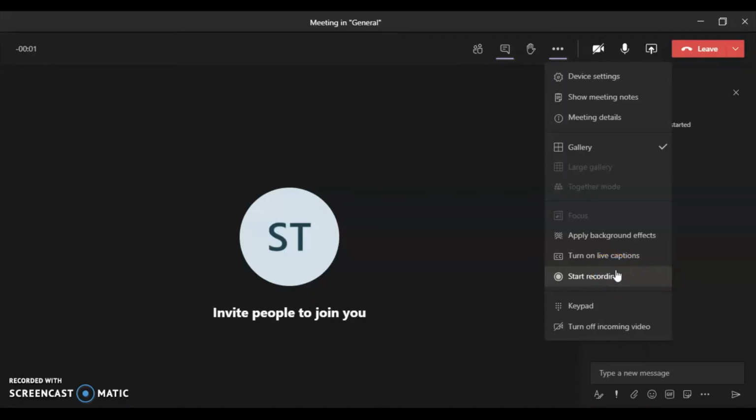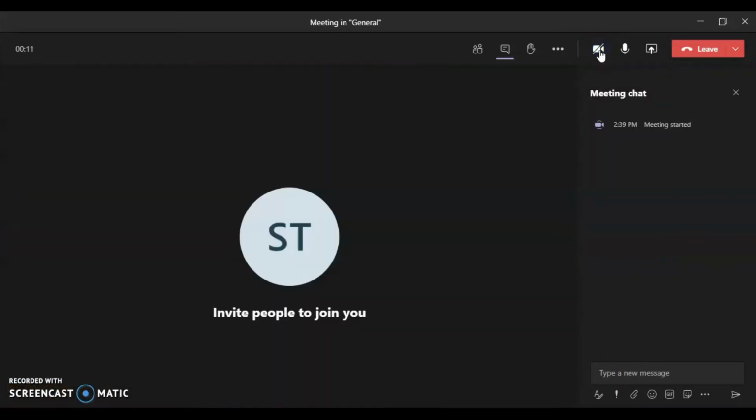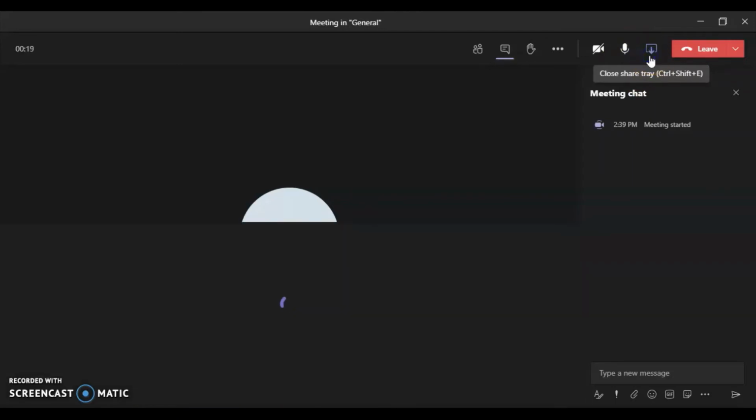And if you want to record it, it goes to Microsoft Stream, and Microsoft Stream is available for the students and for you and anybody in the district. You can also do that. The chat bar used to be in the middle, underneath where it says invite people to join, but it doesn't do that anymore. Here is where you share your screen.